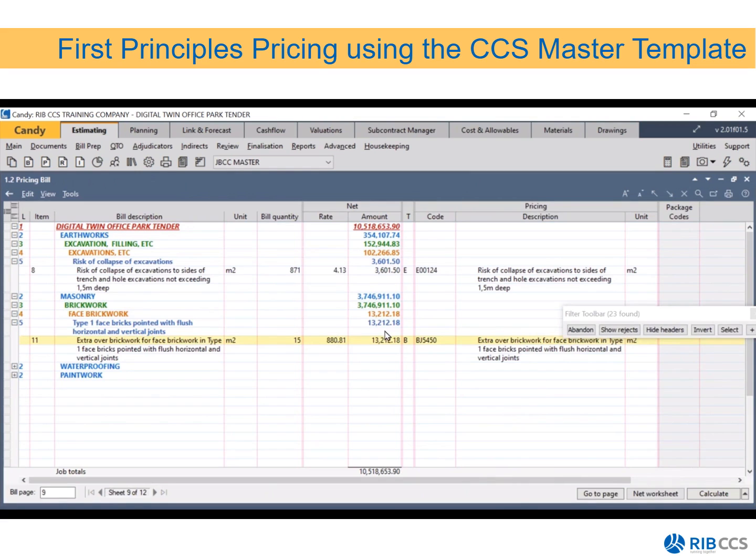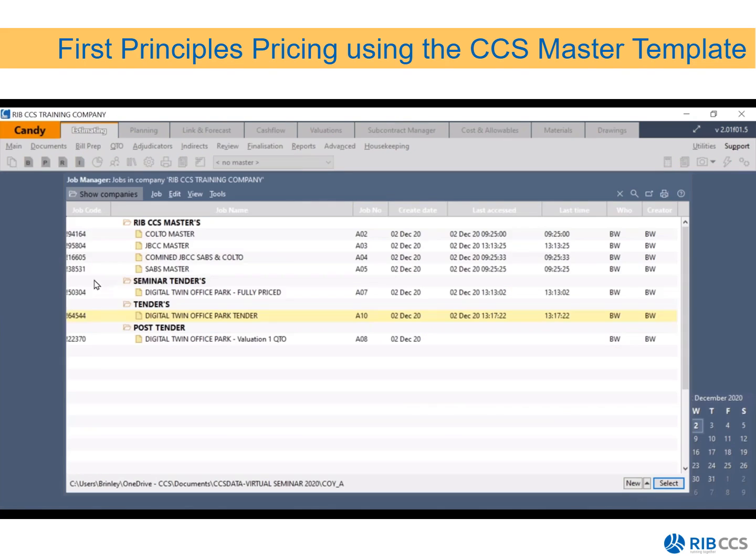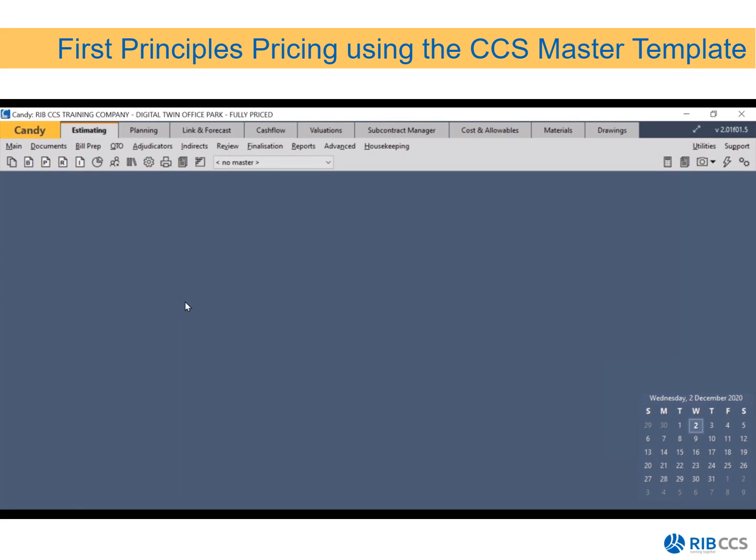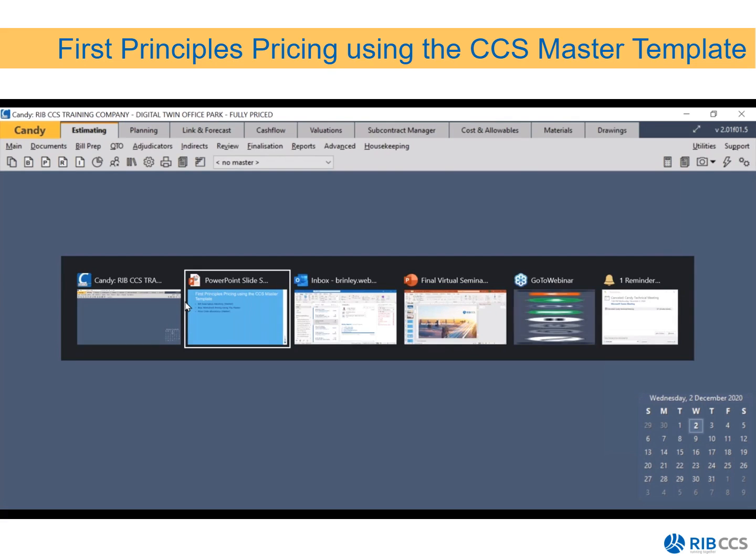So now all the bill items are basically priced. The only things that are not priced are the waterproofing and the painting, because those are subcontractor packages. I'm now going to go out of this job, the tender. I already have a fully priced job that I've done for the seminar today, so I'm going to go into the fully priced job, and we're now going to look at some reporting.